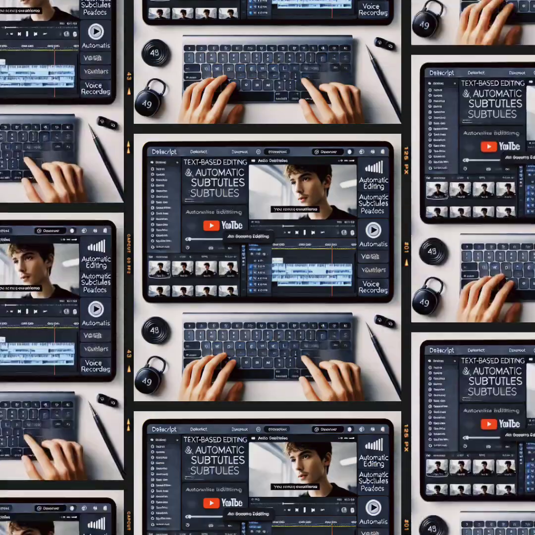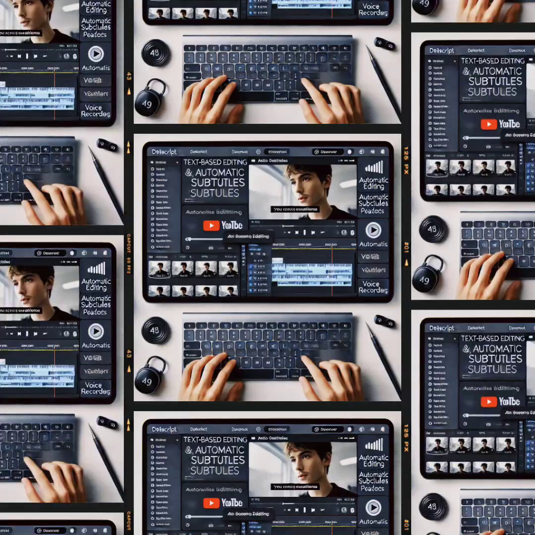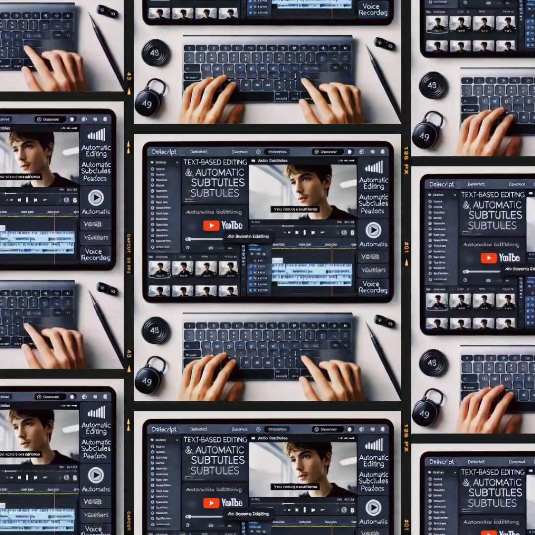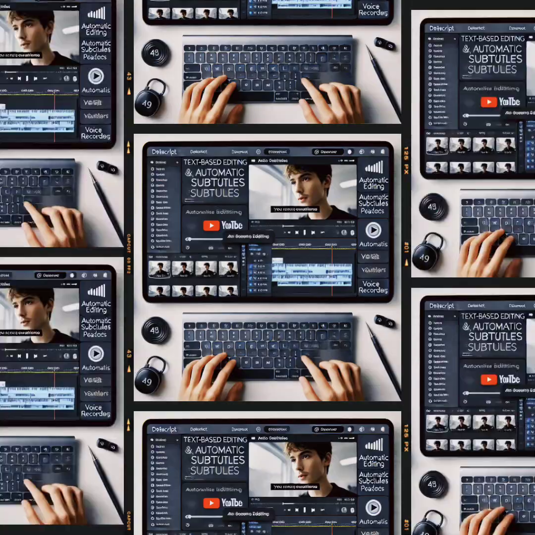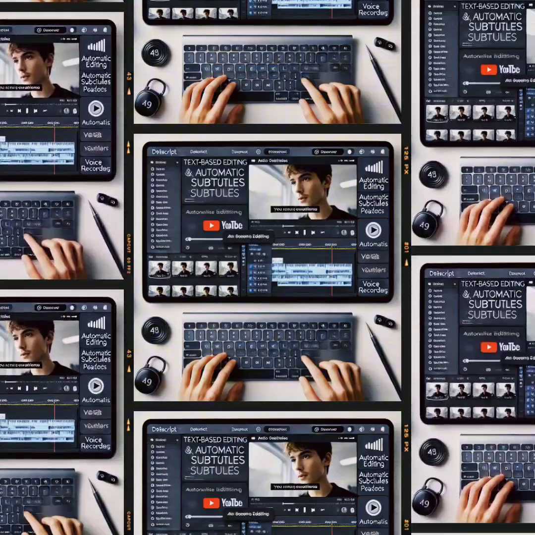Auto subtitles: add captions to make your videos accessible and more engaging. Screen recording and AI voiceover. These tools are ideal for tutorials, product demos, or explainer videos. Descript makes professional editing simple even if you're new to video creation.